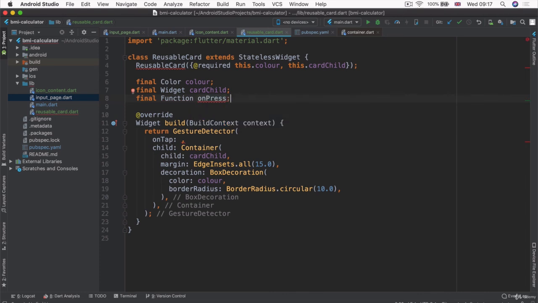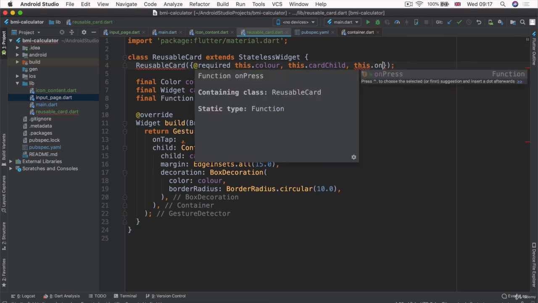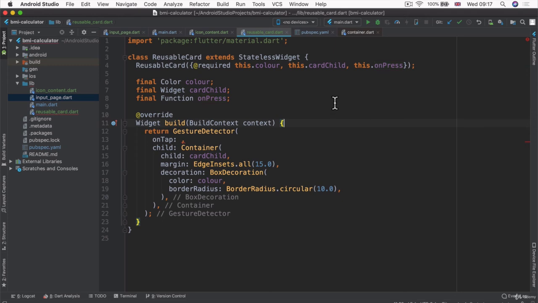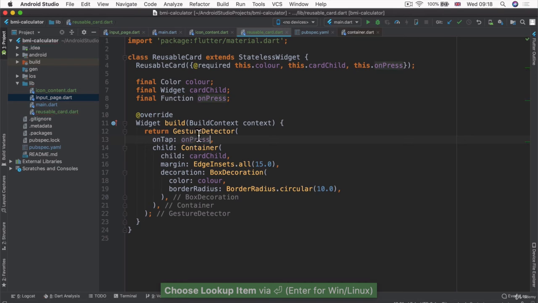and I'm going to call it onPress. And this is also going to be initialized when I create a new reusable card. So I'm going to add the this.onPress over here so that I can pass over whichever function I want to be used inside my reusable card. And then it's going to be set as the value of the on tap. So this means that when I create a reusable card, I can specify a function that is going to be the function that will be called when the gesture detector detects a tap on the reusable card.